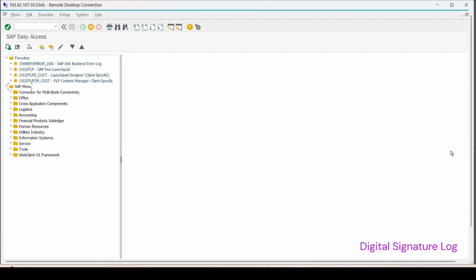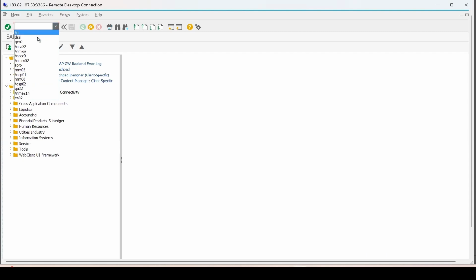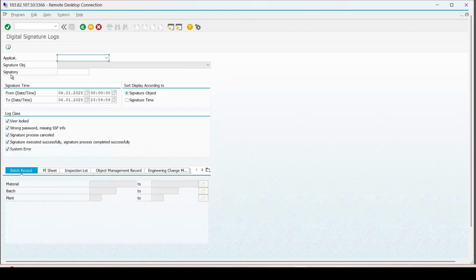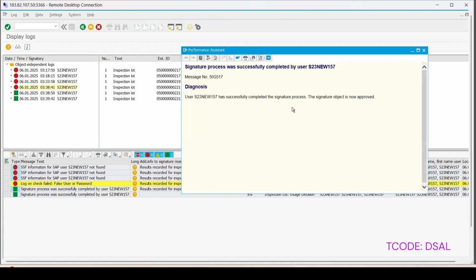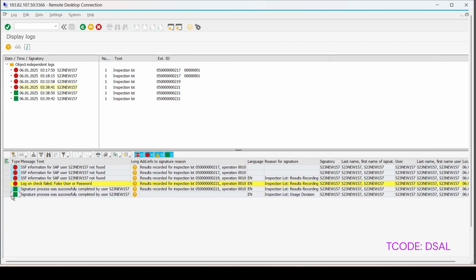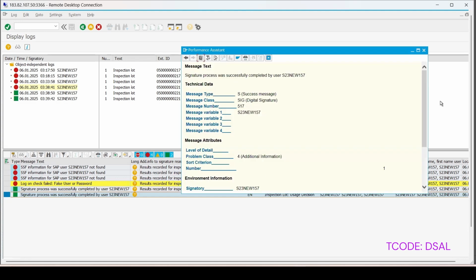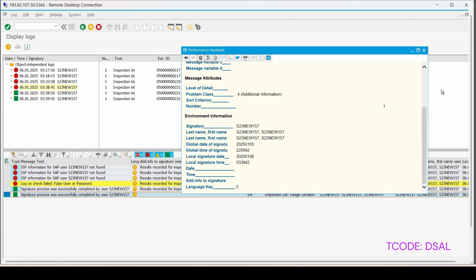To check the log for the digital signature, we can use the T code DSAL, enter, and the filters otherwise simply execute it, then it will give you the complete log, whatever was successful and where it failed. So if I select, say, this one, you can see the details. Or if I click on this and click on details, then we can see the details of this digital signature.